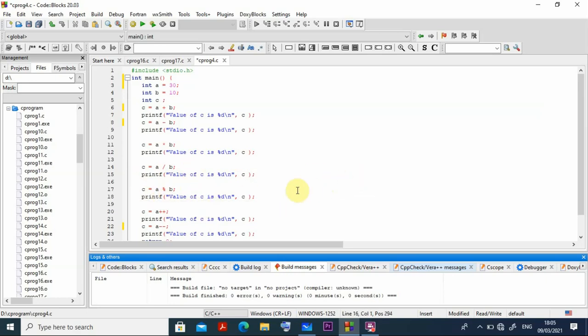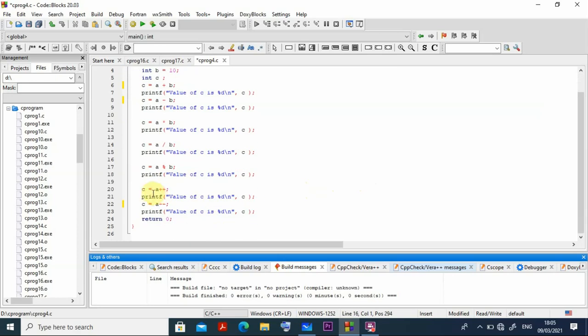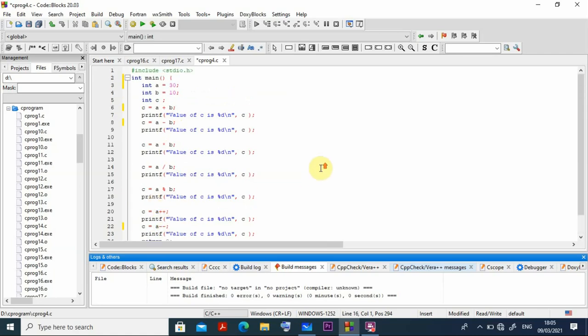Similarly, suppose I am going for a plus plus. Okay, unary operators. So the value of a is given as 20, and a plus plus value will be printed here. Similarly, a minus minus you can also get here. Okay, now it is enough. So we have seen all this program. You can write all these programs. I have already written them for you.